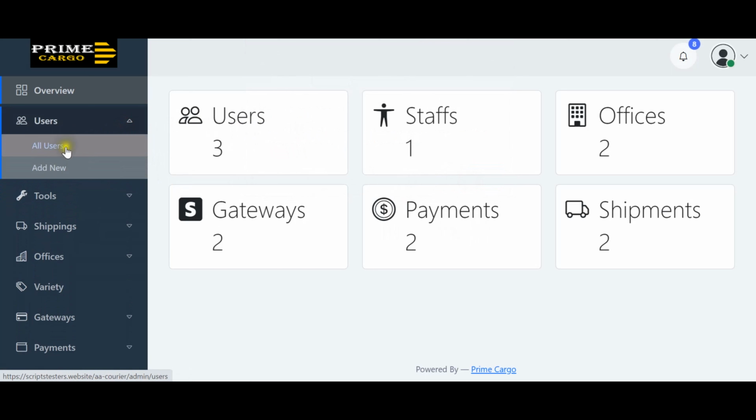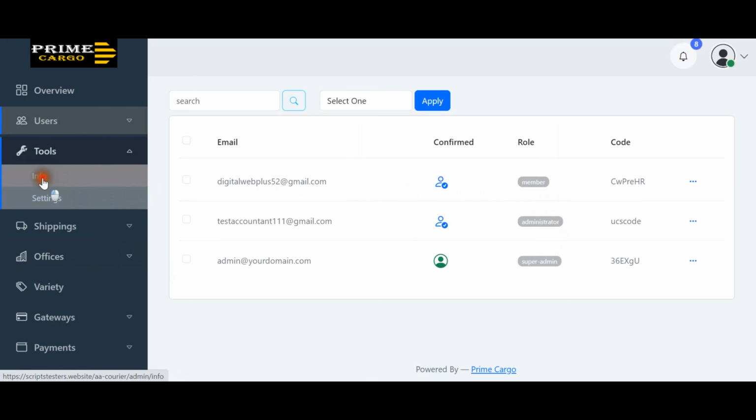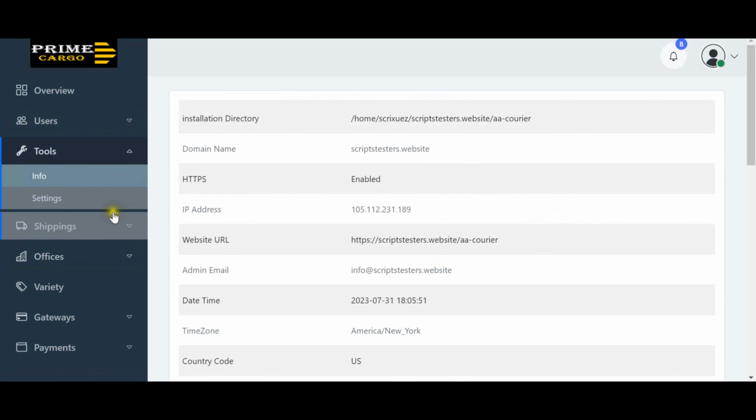So admin can as well create a user from here and give the user their roles. You can see there are some users there already. So you can as well create a role. You can see the role for the user. This is a member, this is the administrator, this is super admin. So all those roles are there. So we have the information that is to get info about the site.